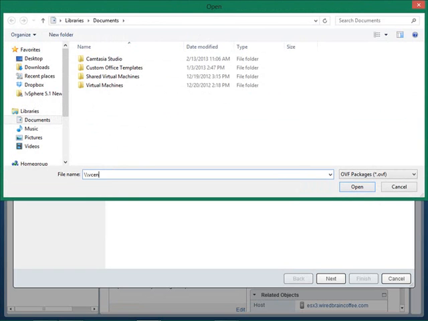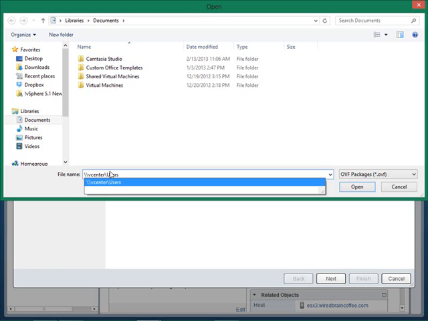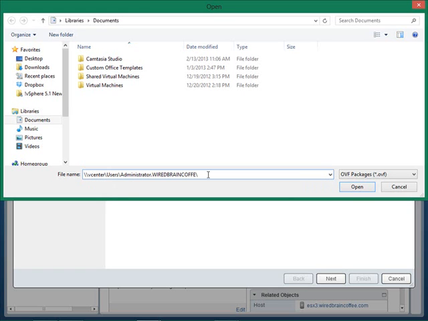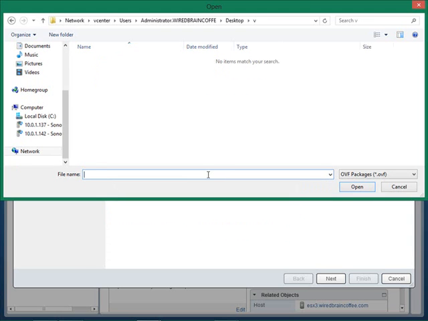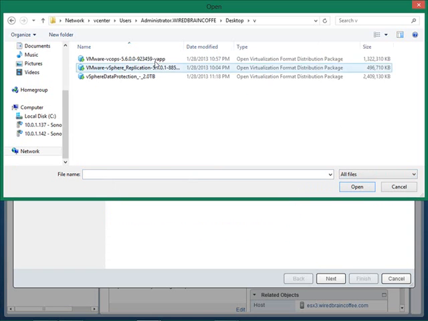I'm just going to type in the path. It's actually on my vCenter server in the users folder, inside the administrator's user directory, and then inside desktop/v. So in here it says no items match your records. Well, let's go ahead and change this to all files, because actually we do have the vSphere replication virtual appliance right there. I'll just select that and say open.